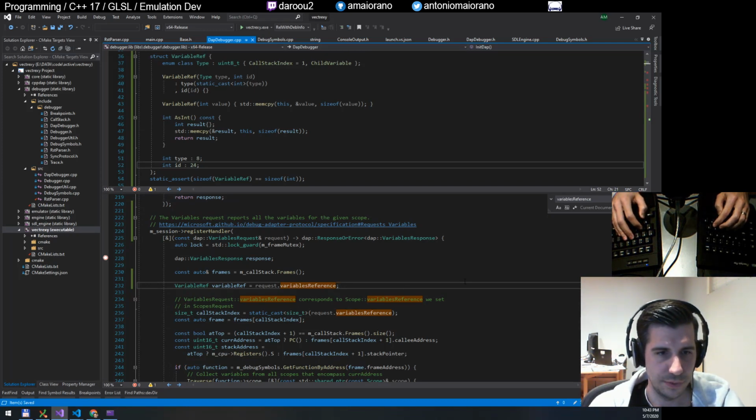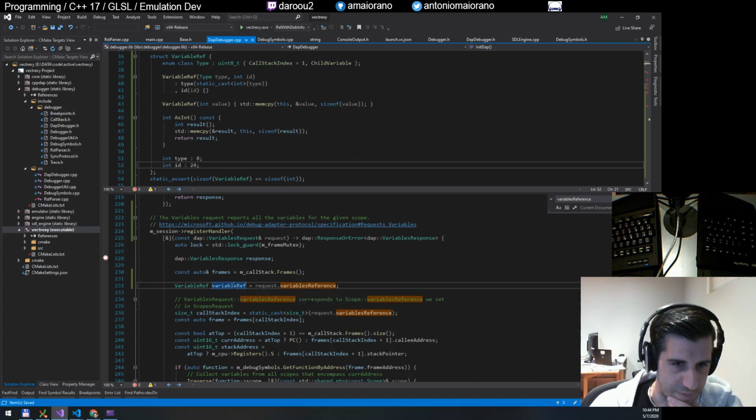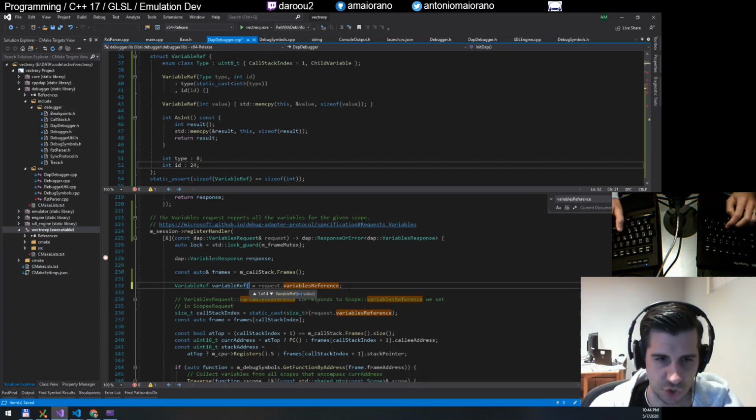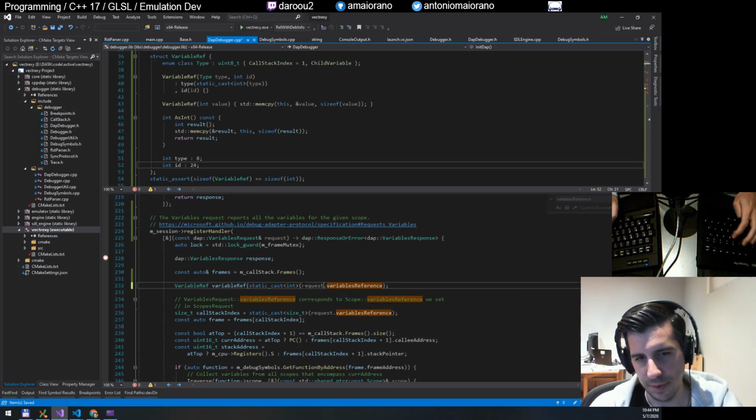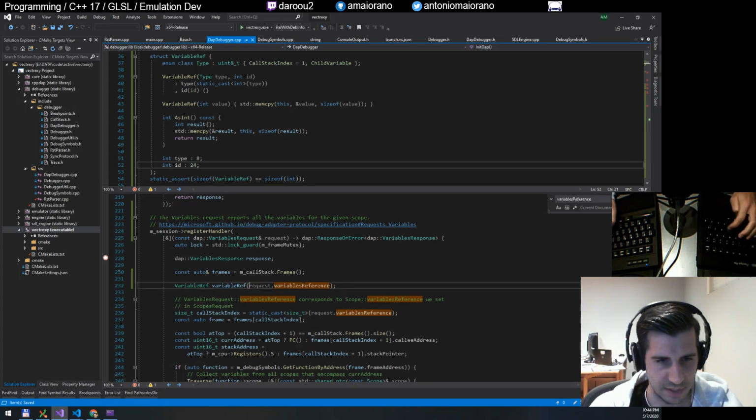Okay, so then coming back here, we grab our variable reference like this. We actually construct it from this integer. Now this is a DAP integer. I might have to do something to get its value. Like I might have to cast it explicitly. I don't know if it'll do an implicit cast. Maybe it will. Let's see what the compiler says.